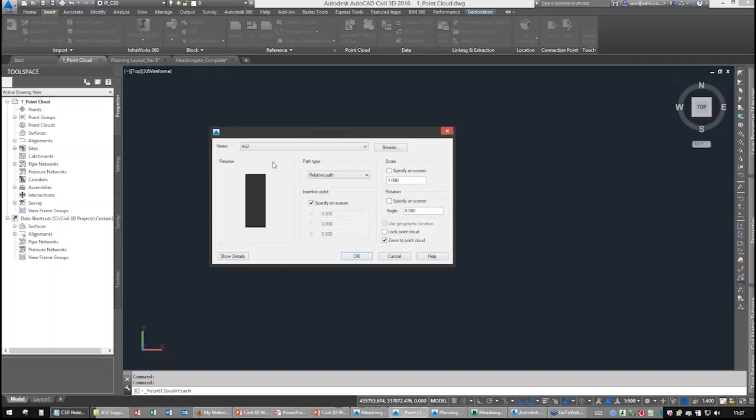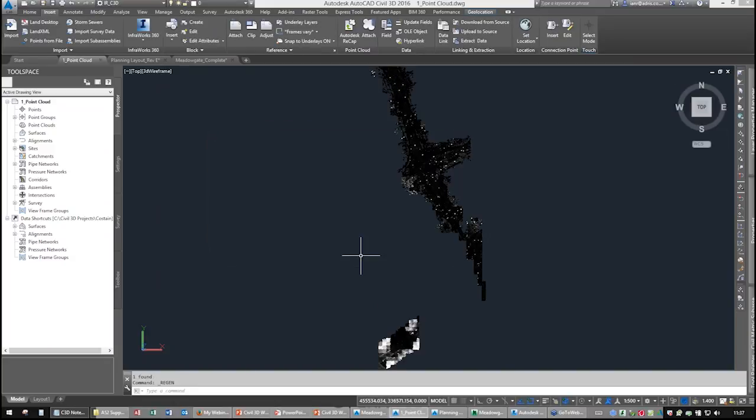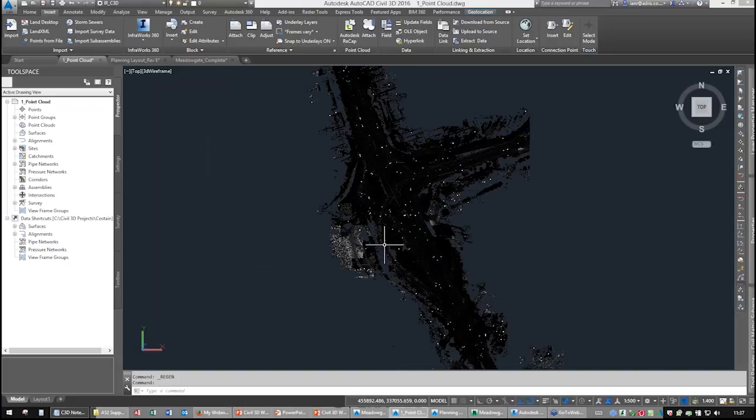The coordinates for this point cloud are already set, they're correct, so I just need to untick that. We can lock it, we can do rotation and scaling and all that sort of stuff. We don't need to do that, it's a point cloud, it's all accurate, so I'll just click OK. It won't take long to come in, there it is.